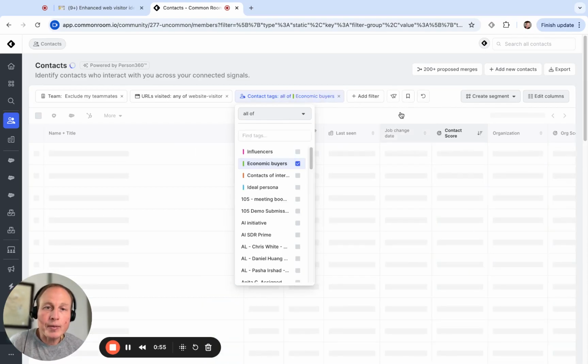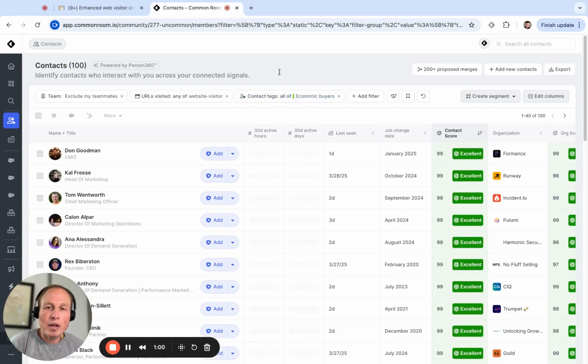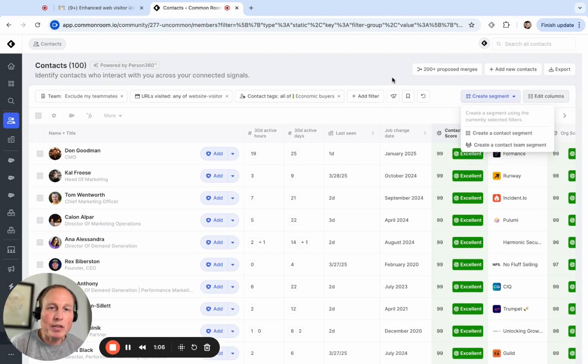So for that, I'm going to select this. This will narrow down my set of contacts to a smaller subset here. This looks good, and now I want to start to send an outbound message to these people. So I'm going to create this as a segment, and then I'll hop over to the segment view and show you how to start sending messages to these people here.